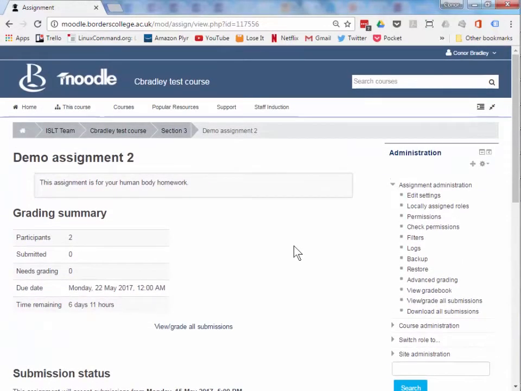Next week we'll have a look at viewing and grading your submissions. Hopefully that was useful for this week and is enough to get you started on collecting work from your students in assignments. Only other thing I'll say just quickly here is that this is slightly different from Turnitin.